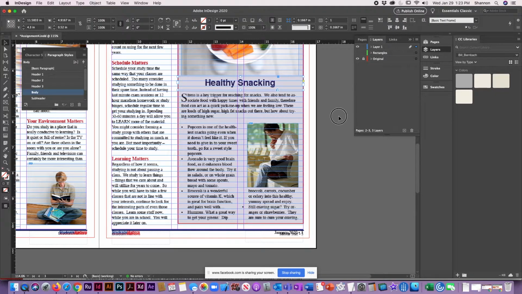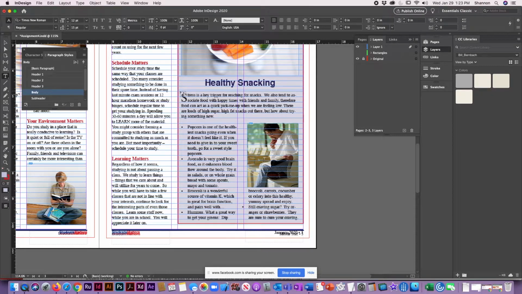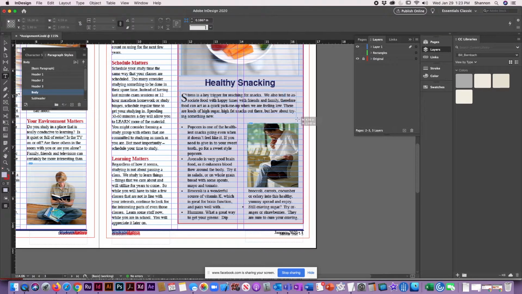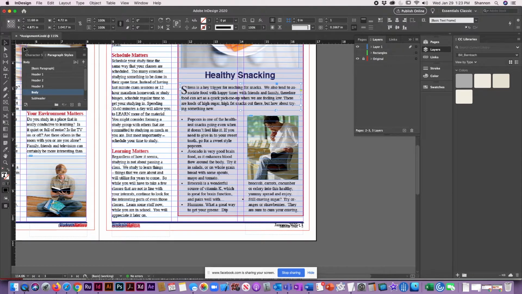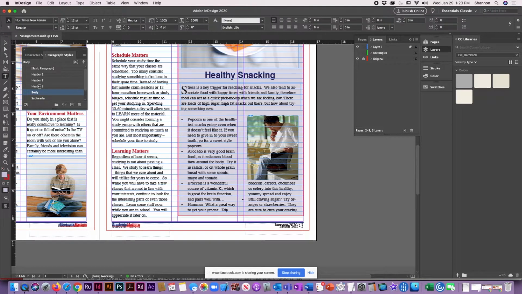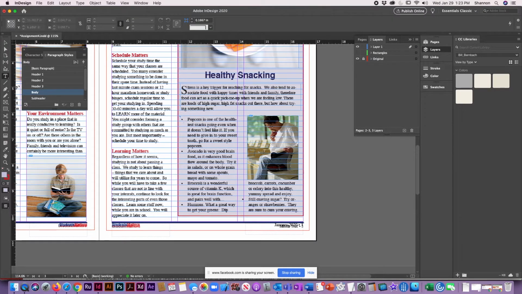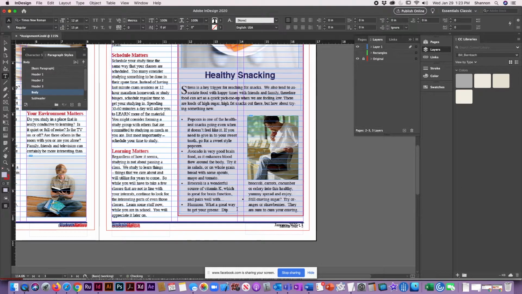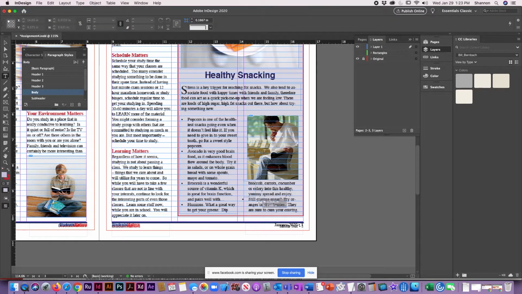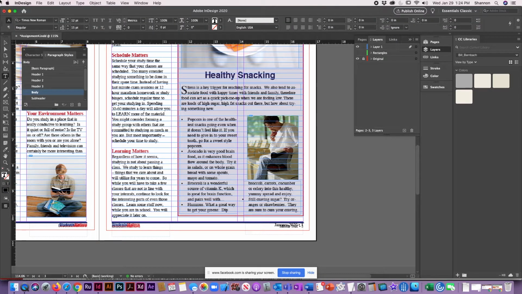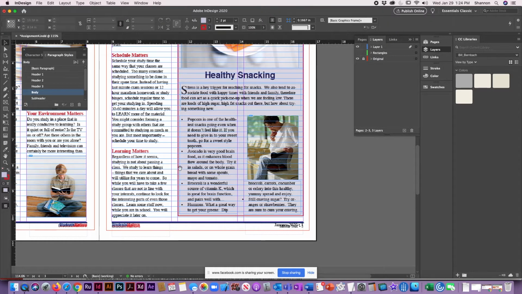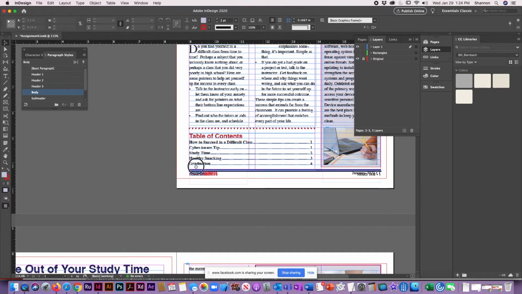So I need one for healthy snacking, a text box. And then for this first paragraph, kind of centered in the rectangle there, not from edge to edge. I want to give a little bit of breathing room. And for this text box, I'm going to try to line it up right to here. And this one right here. And we don't need one on page 4. So we've got all the text boxes in.